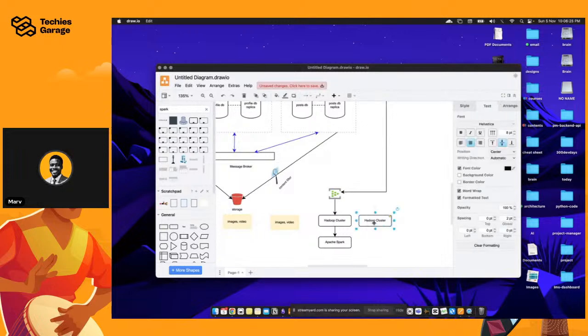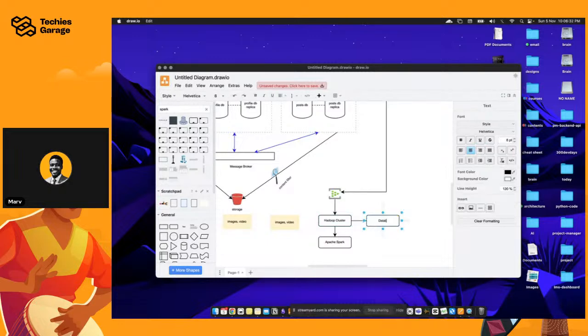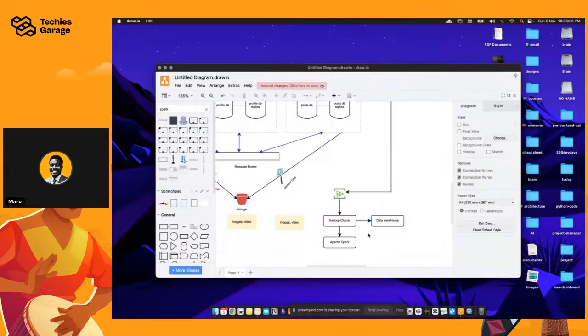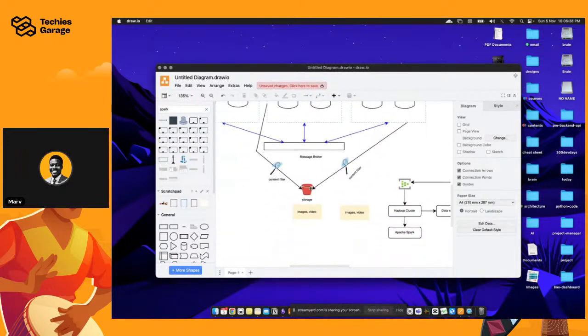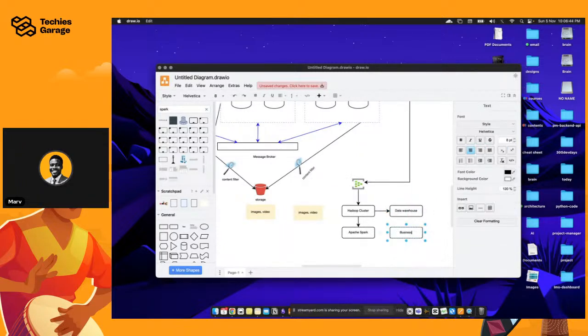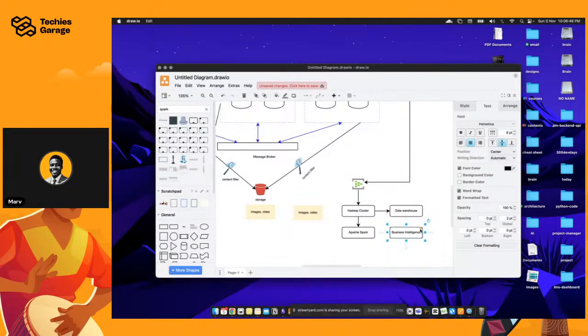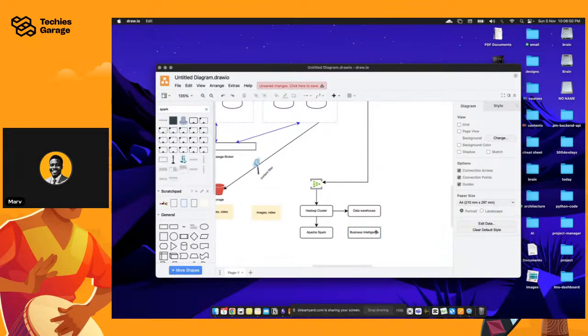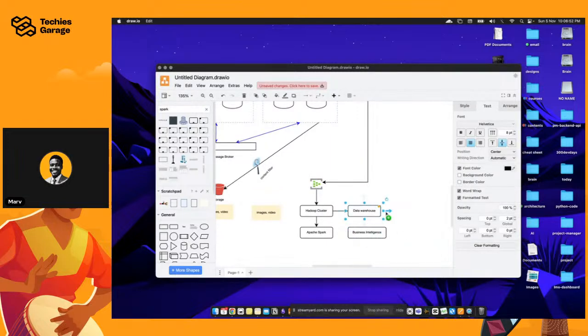Then maybe at the end of the day, you want to store some of the final data into a warehouse, right? So we can just have that enter a data warehouse. Of course, we've gone beyond the microservice scope, but this is what we have for the microservice scope already. And if you want to do some additional things like checking for business intelligence, of course, you can do that as well. Business intelligence, that's for the business team, basically.